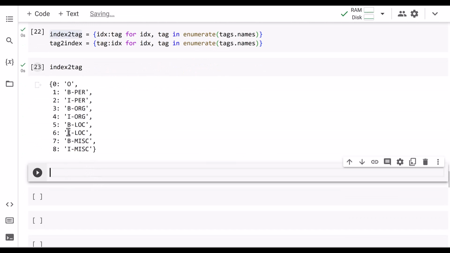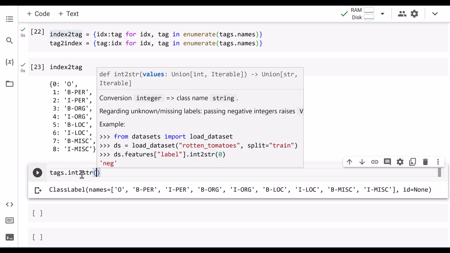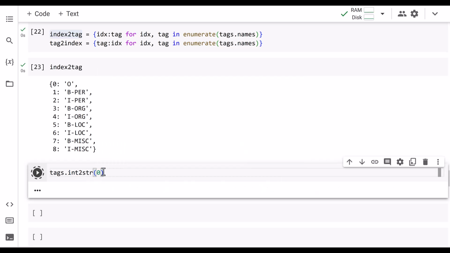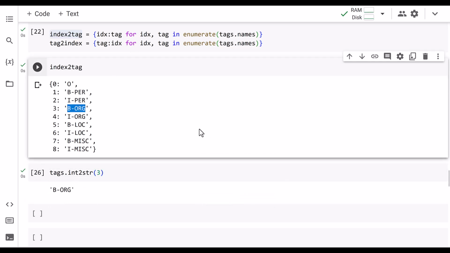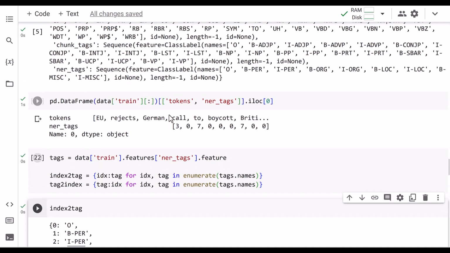Now if you want to get these without writing these, how would you get that? You have these tags, and these tags have two extra methods here. The first method is int to str. In this, if you give any integer value, it will give you its name. Right, int to str, that's 3, it gives this one, organization. Alright, perfect.